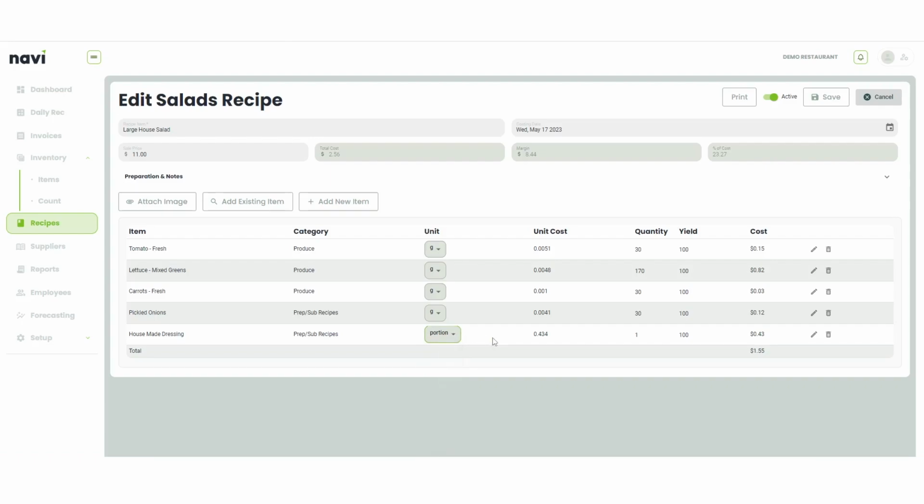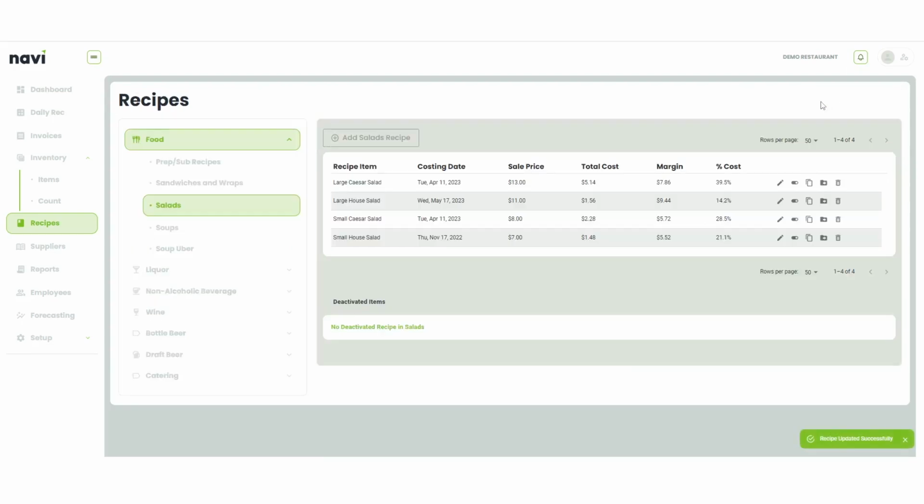You may notice that with menu item recipes, you need to enter the selling price of the dish. Now that Navi knows the cost of the dish and the selling price, it can calculate the margin and cost of goods sold and cost of goods sold percentage. It is best practice to build out all your recipes in Navi. However, it's not at all necessary to build them all for the system to work.